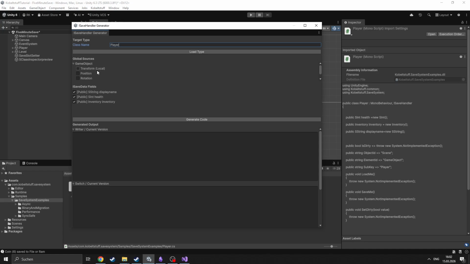And the best thing, we have the global source game object. Since we have a player MonoBehaviour, maybe we want to save the transform data, or just the position, or the game object name.